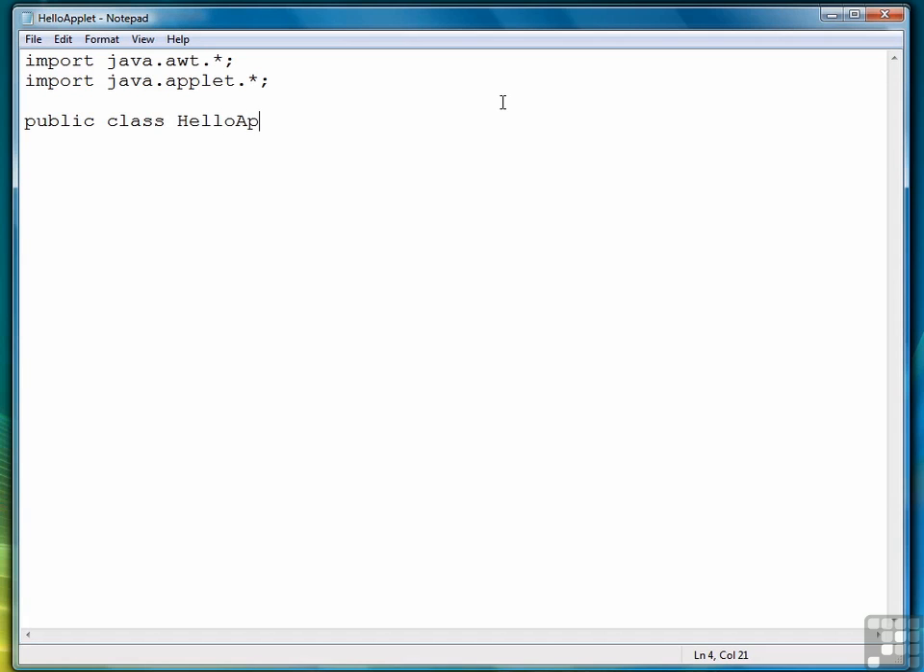Our program begins with public class helloapplet, just like normal. But here we're going to extend the applet class. So helloapplet is actually a subclass or derived class from the applet class. To have a bare minimum applet running, we have to implement a paint method that allows the system to display a window on the screen.